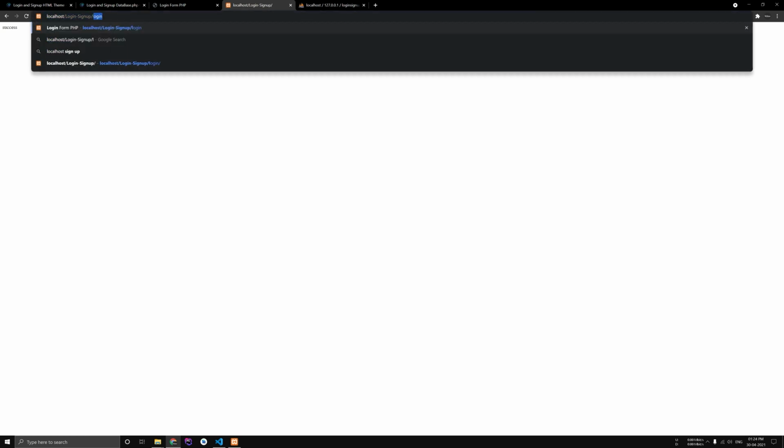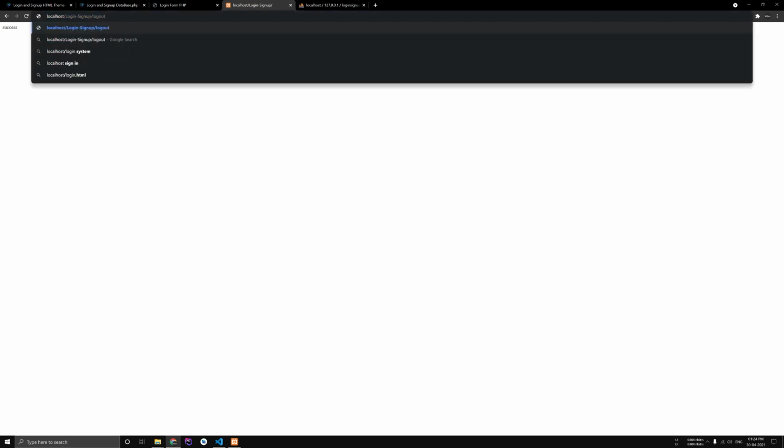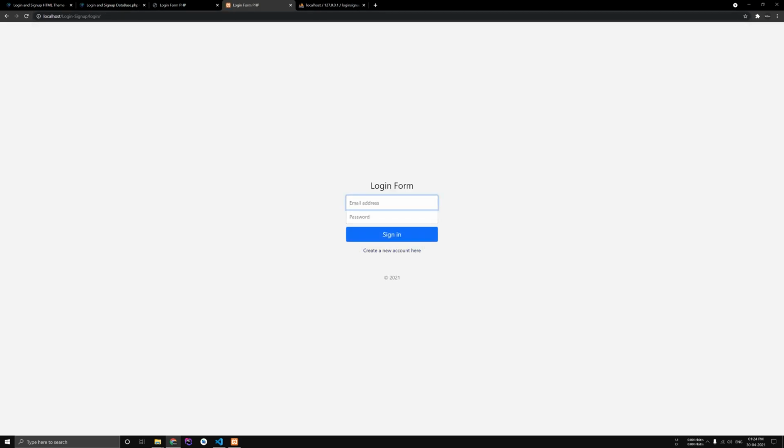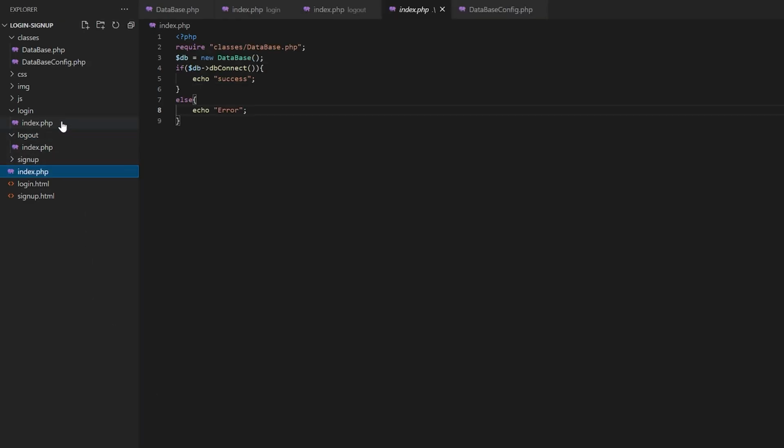Now we have added the logout also. So in order to call the logout, you have to type logout and hit enter. Now you can see that the login page is properly coming, and if you try to access the index page, it will open because we haven't added the restrictions here.